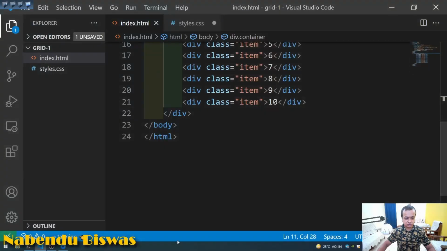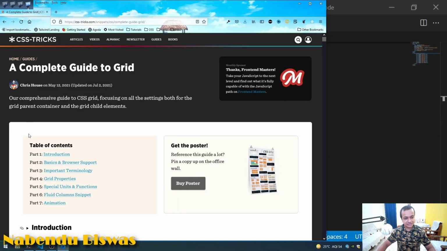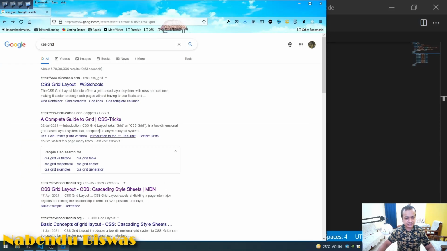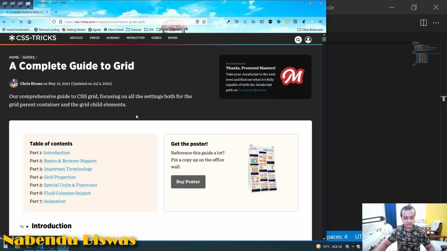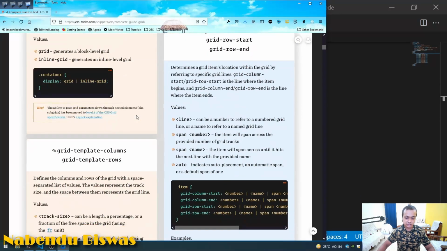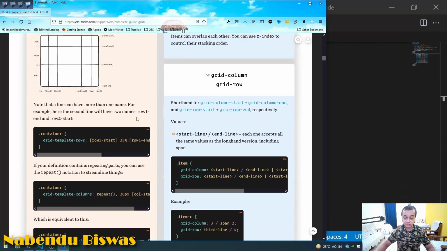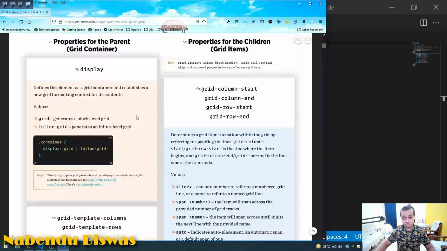So let's get started. Again, the best article is this, A Complete Guide to CSS Grid. You just type CSS Grid like this. I have typed CSS Grid, and the second article is this, W3Schools. Don't go to that, go to the CSS-Tricks article, and it is again a very popular article. It has got everything, like a quick reference guide, and you can quickly reference it, and CSS Grid is a bit more than Flexbox.